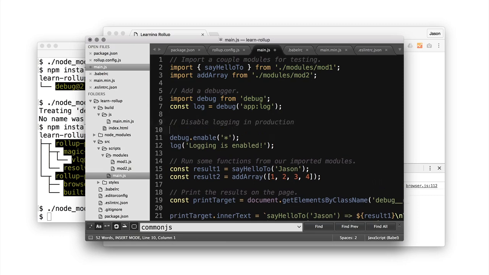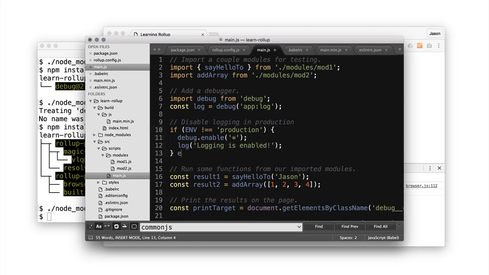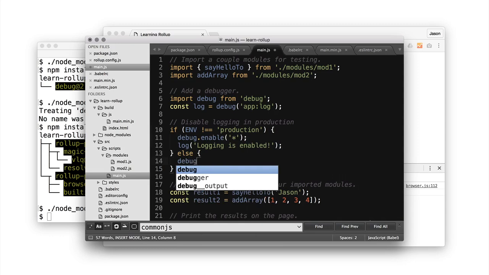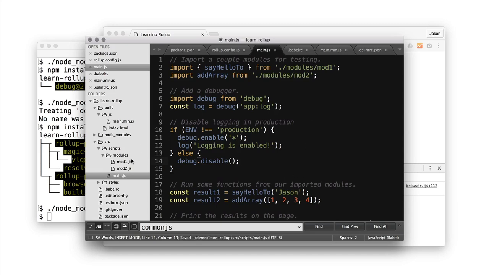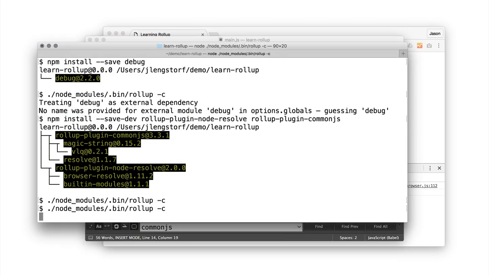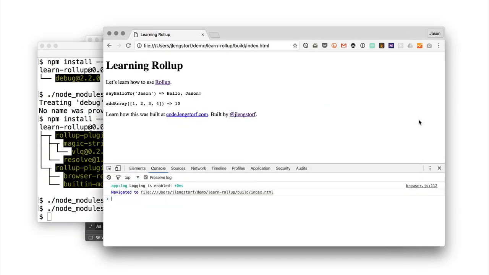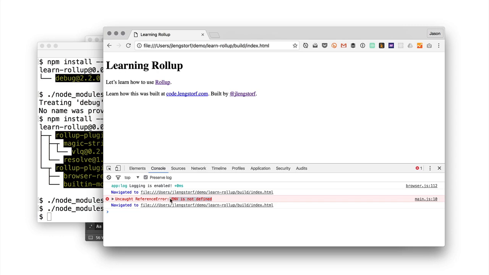And the way that we're going to do that is we're going to check this environment variable. Remember, we defined that in the ESLint JSON. So if that's not production, then we want to do this. Otherwise, we're going to disable debug. Okay, so this, in theory, is great. But obviously, if we run it, it's going to break. And the reason is that we never defined that env variable anywhere.